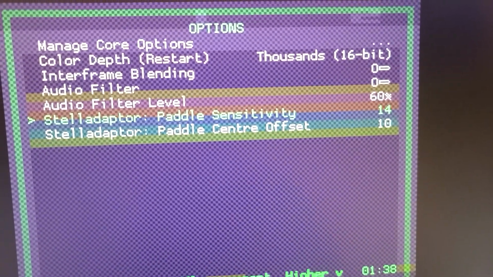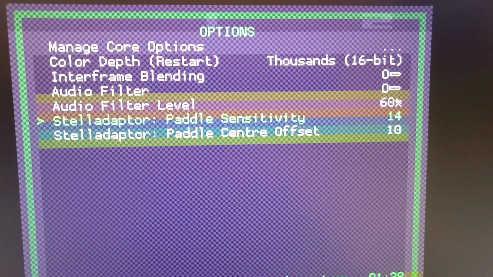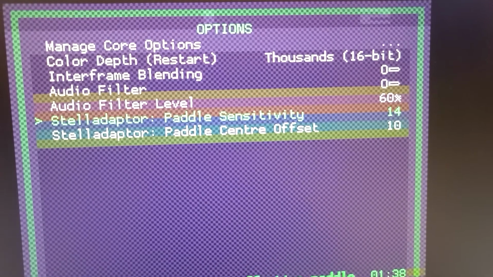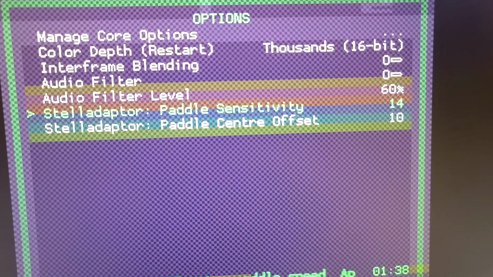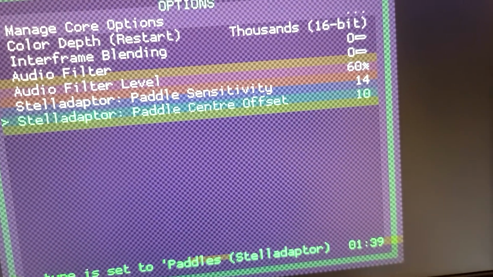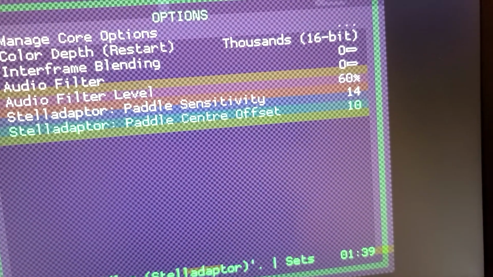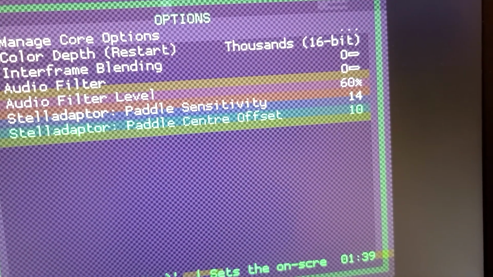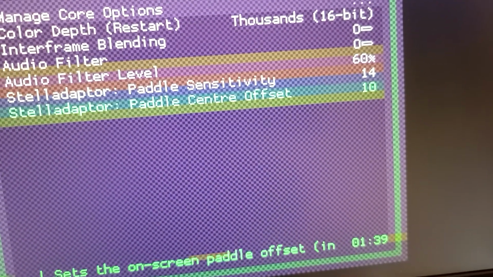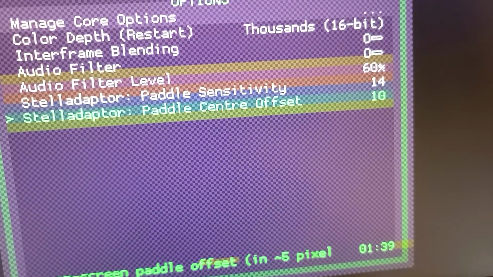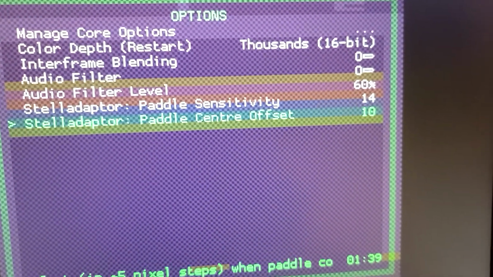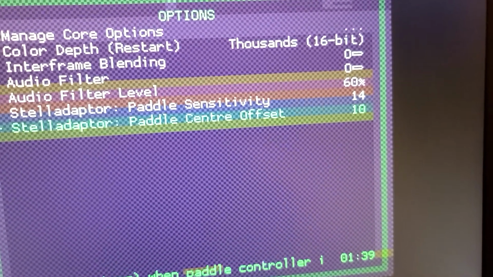Again, this is only on this version of Stella 2014 or higher. If you don't have these settings, then you don't have the right version. And then the center offset: the higher the number, the more offset it is to the right. I've centered this very nicely at 10, which seems to be the right setting for my adapter. For your adapter it might be a little different, but experiment with 10 and start with that.